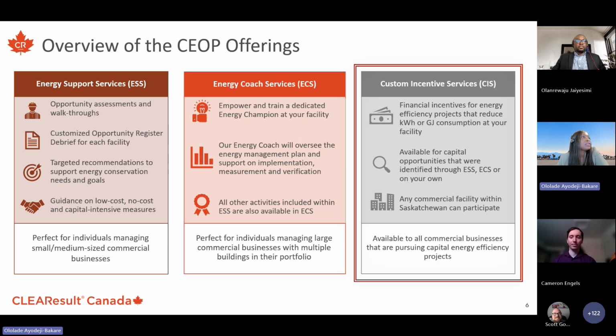Sometimes in this stream, we are able to come up with projects, capital intensive projects. Sometimes the projects that we come up with are low cost or no cost. So when there is a capital intensive project that has been identified, we guide the business to apply for incentives to reduce the cost of implementation of their retrofit project through the custom incentive services stream.